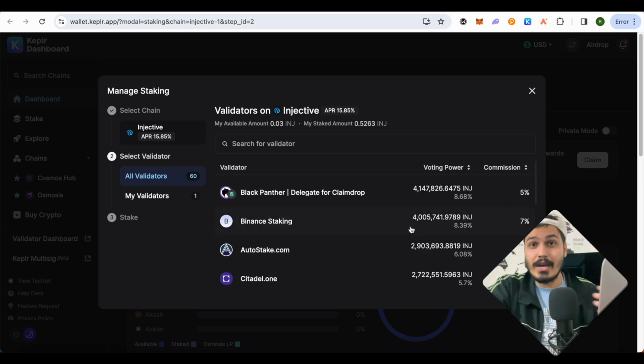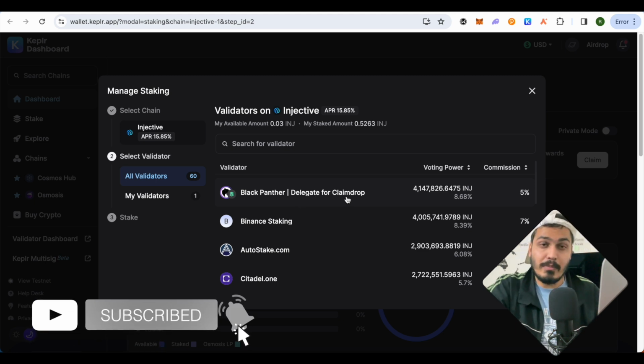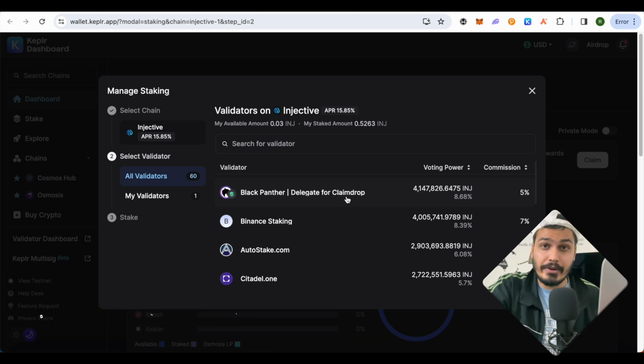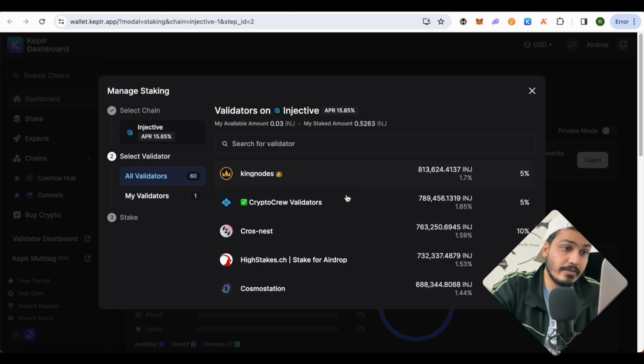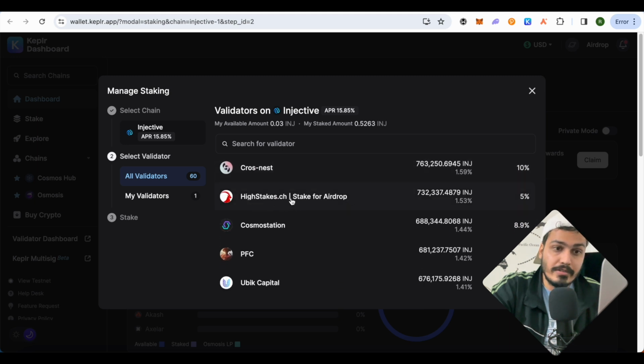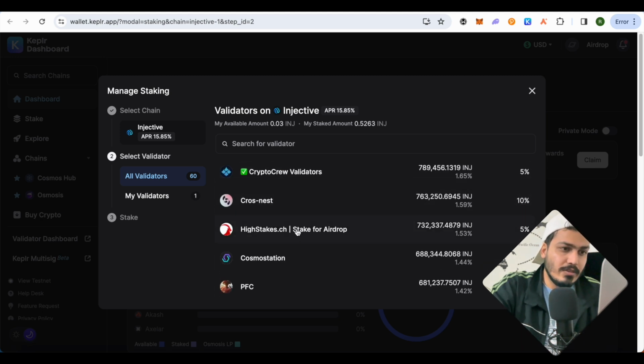Sometimes a validator also announces an airdrop, like this Black Panther over here. They are telling us that if you delegate your Injective with them, they will give you the airdrop. There are some other validators as well who are giving airdrops, like this one, High Stakes. So you can just select the validator. Suppose you select this one.